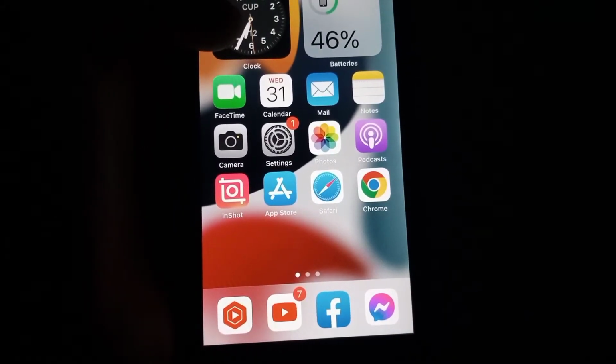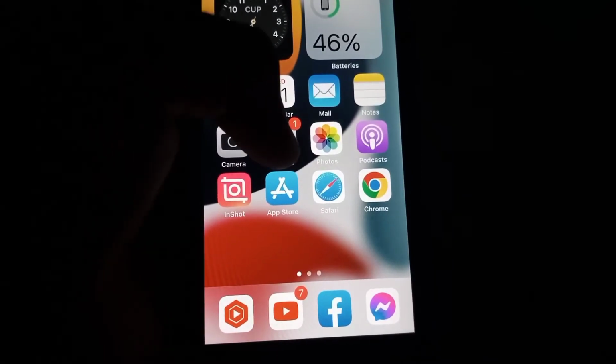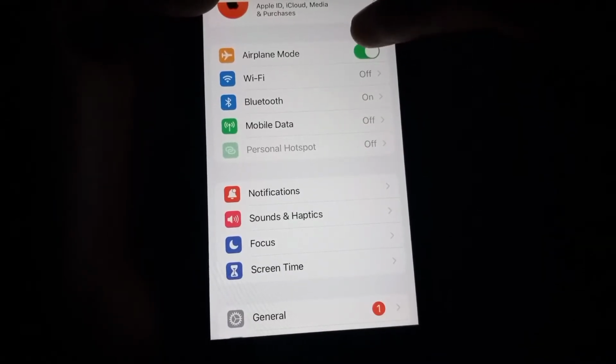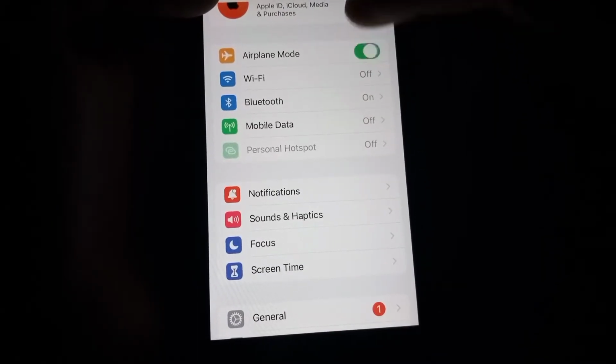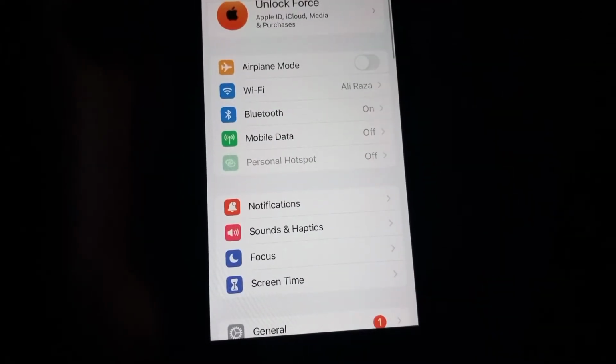If the problem is still there, then you have to do something else. You have to open Settings, scroll down, and turn the airplane mode on for at least 60 seconds, and then turn it off again. After that, just simply check whether your problem has been fixed or not.